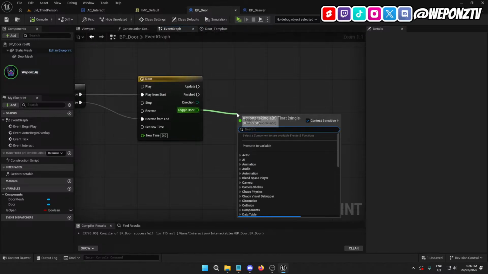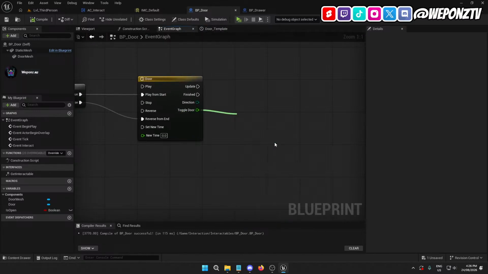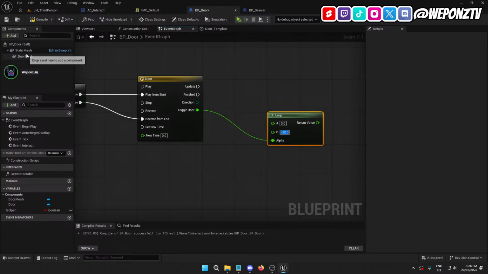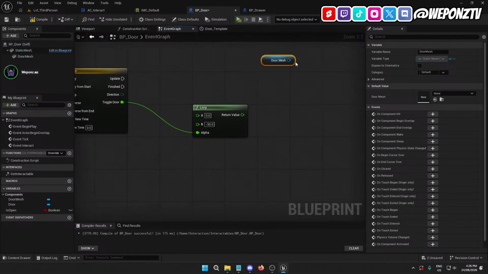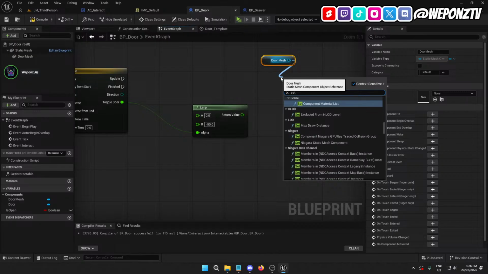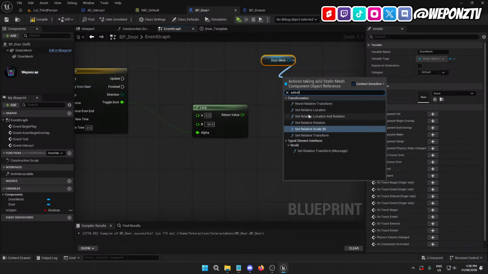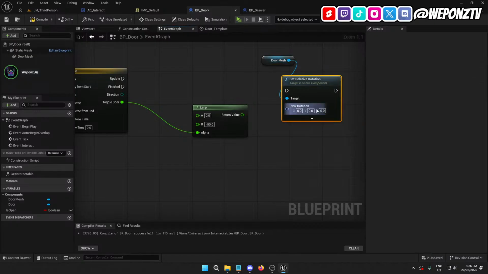now we can lerp this, but you want to drag it out of the A and put it into the alpha. So close is that, and open is -90, and this is on the door. So we want to do this and do set relative rotation.